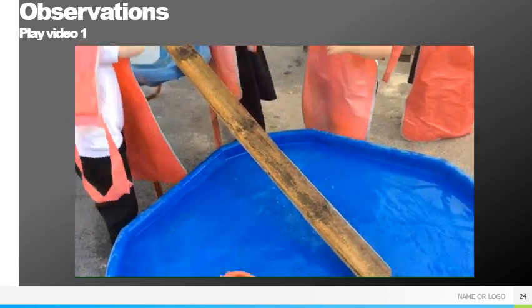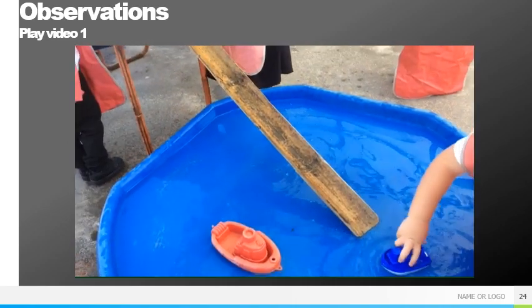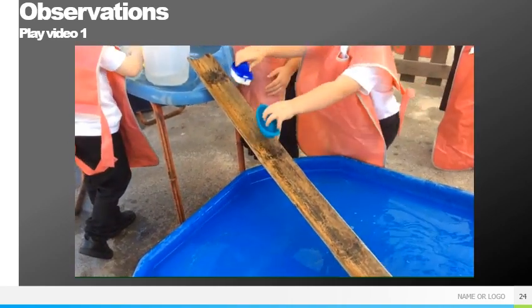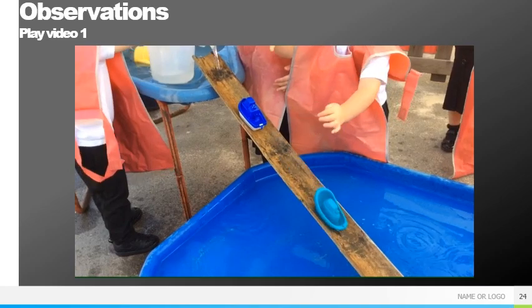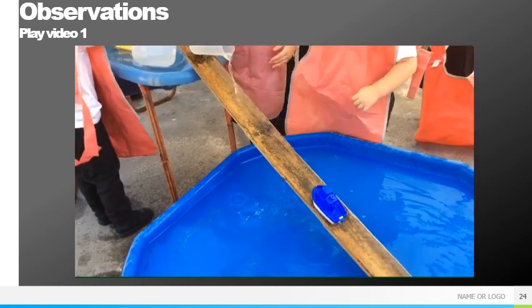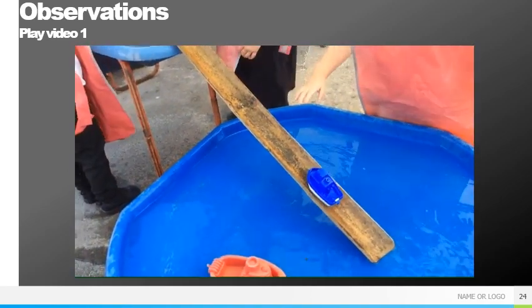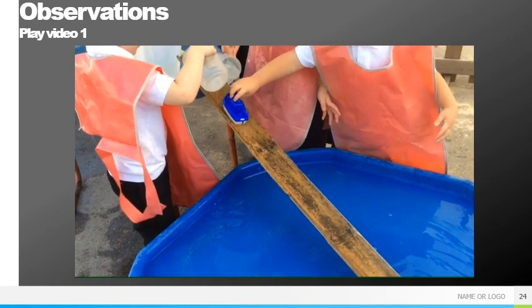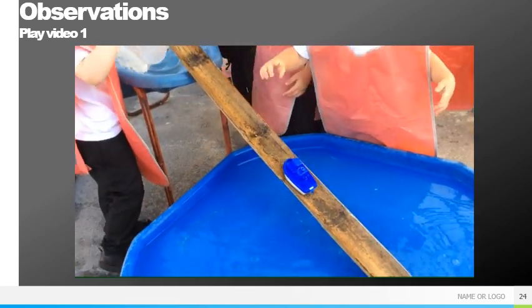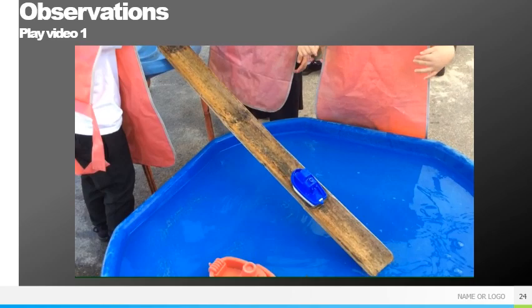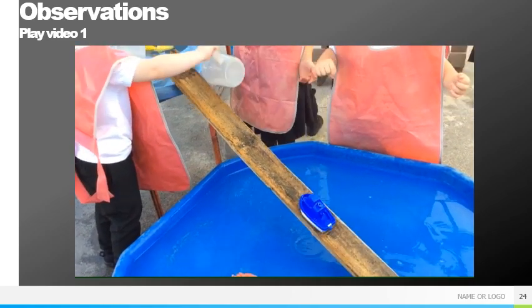It's nice how they're using the water to push it down, using the force of the water. And they don't need to know what they're doing. It's just exploring and finding cause and effect in what they're doing. And again, they are working together. They're sort of taking turns, aren't they?